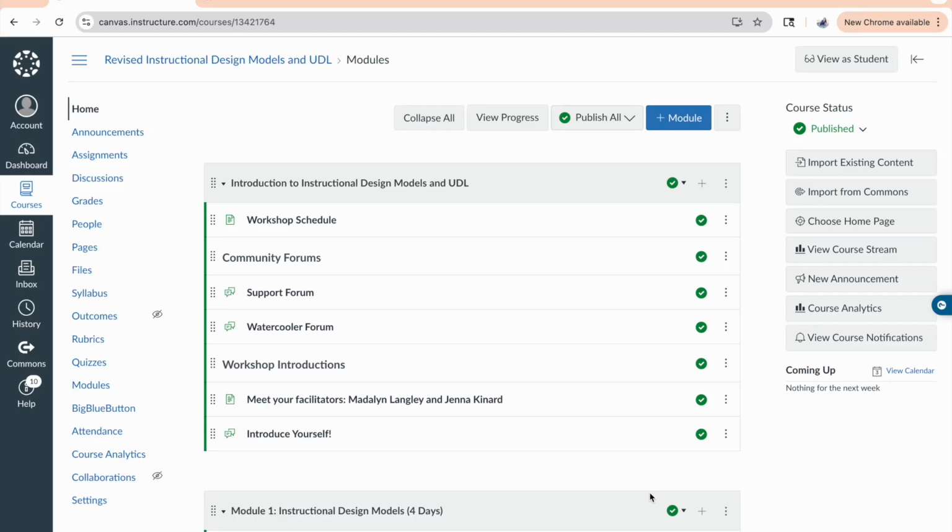Everyone. So today we're going to discuss our workshop on instructional design models and UDL, and we're specifically going to highlight the revisions that we did based on the OSCAR rubrics we received and the feedback from our professor. So like I said, we did a course on instructional design models and UDL.